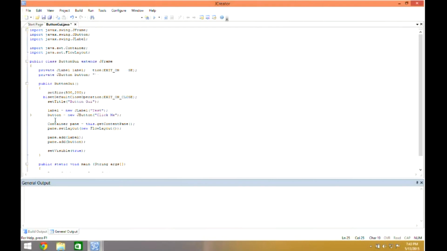Now if I run this, this is going to show the label, it's going to show the button, but it's not really going to do anything because we haven't set up what we call an action listener. And we'll talk about that as soon as this comes up on the screen. So process completed. And I should see my GUI pop up momentarily.